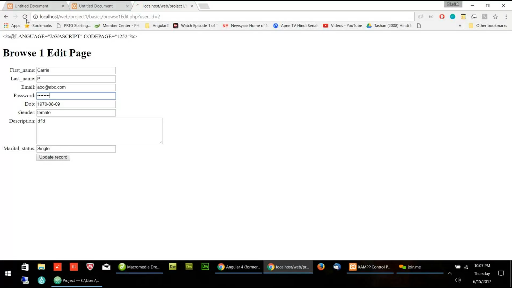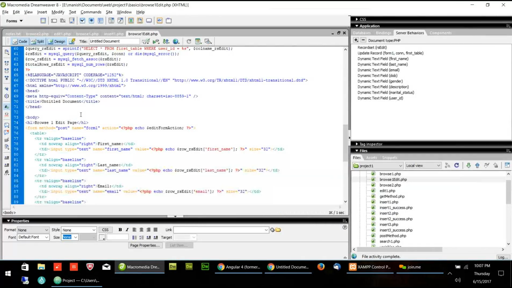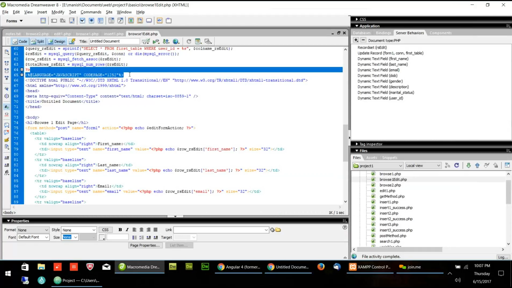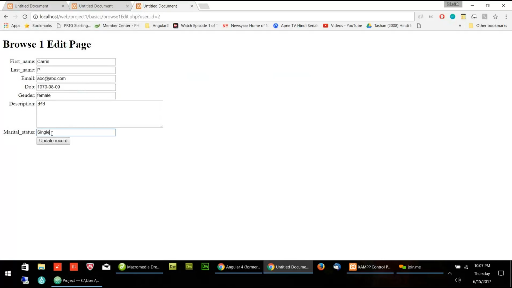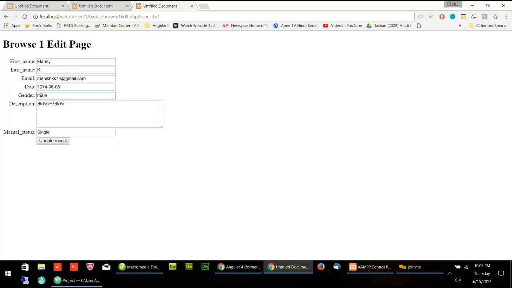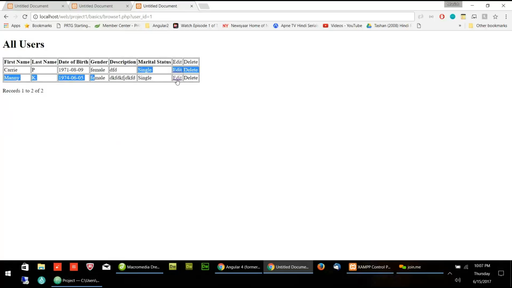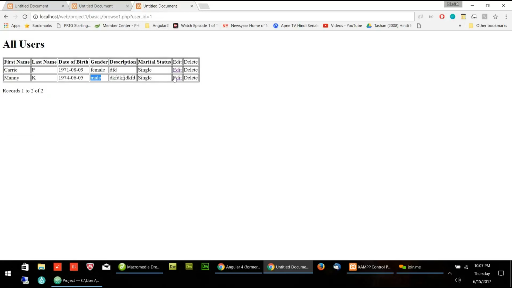So let me refresh this page. Okay, why is this coming like this? Something is wrong. Okay, by mistake, this code came. Now I will edit. Maybe I can change the age from 70 to 71 and update the record. So you will see here it is updated. Let's say I go here and, just for experimenting, it's saying female, and I will change it to male, and it says male. So you can go here, edit the form, click update, and it will go back to all users.